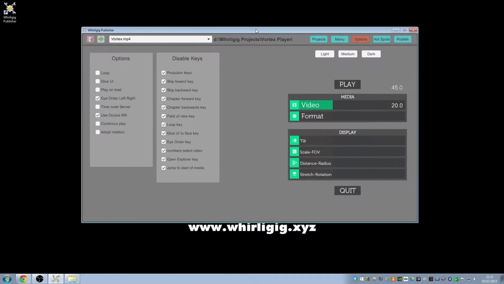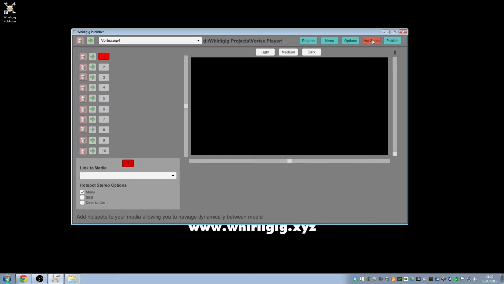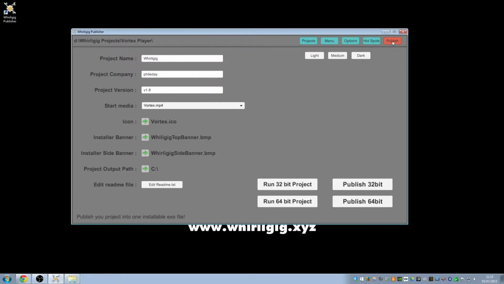Now, the last thing we were looking at was the options menu and all the different setup that we need for that. We have hotspots. I'm going to skip that for now because although it's a very useful and powerful thing, it's currently something that needs another project to demonstrate how it could be used. So we're going to go straight to publish.